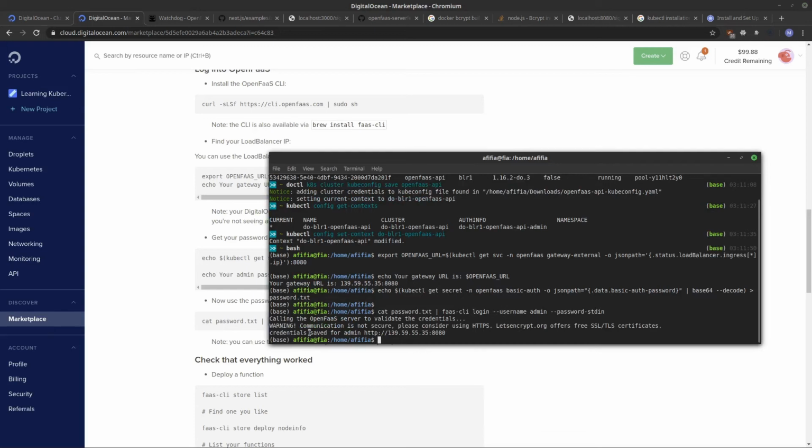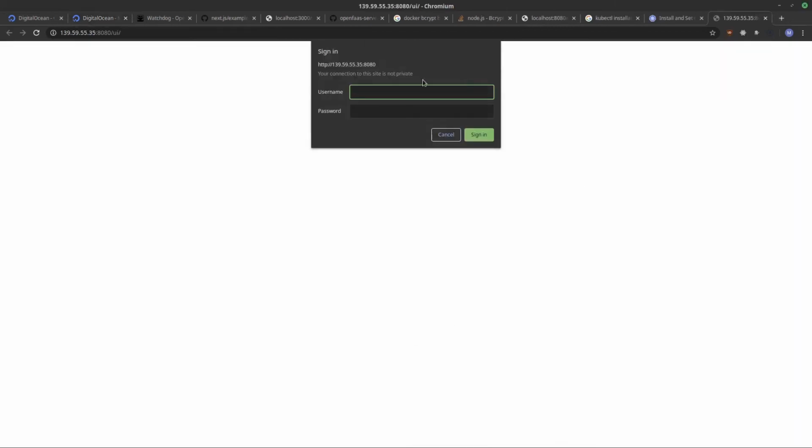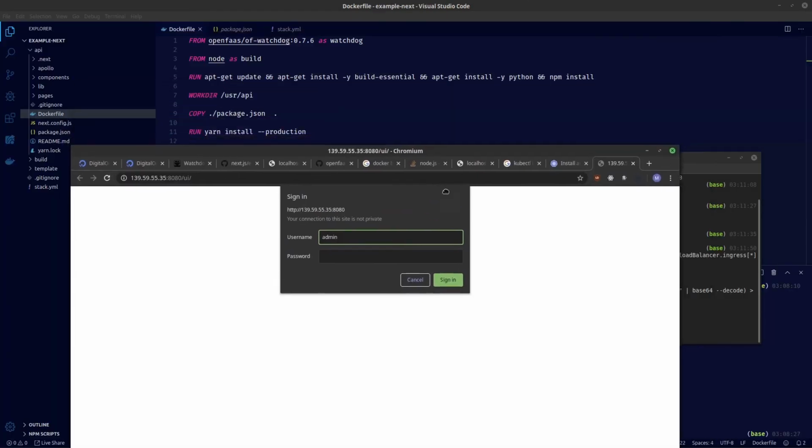All right, so it's at HTTP 139.800. Click this link, it'll take you to the UI. You can pass in admin, and then you can pass in the password from your password.txt file. I'm just going to do that right now.